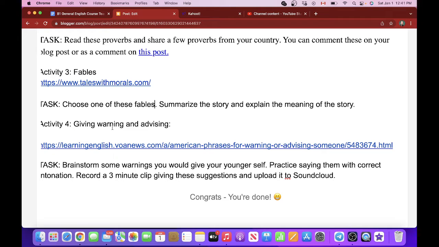And activity 4, brainstorm some warnings you could give your younger self. Practice saying them with correct intonation. Record a 3-minute clip giving these suggestions and upload it to SoundCloud.